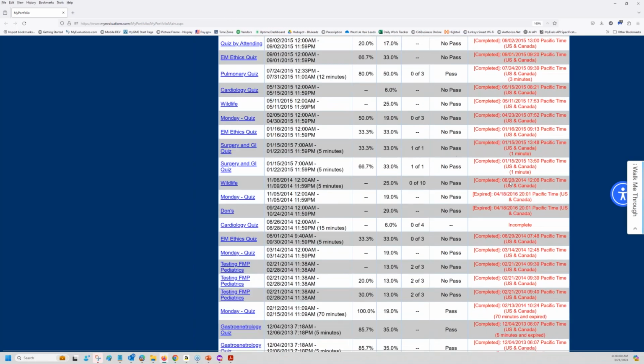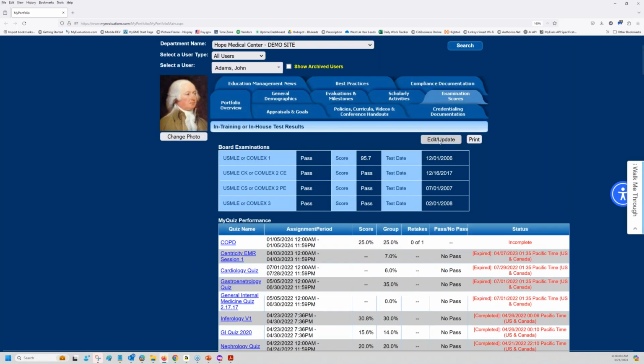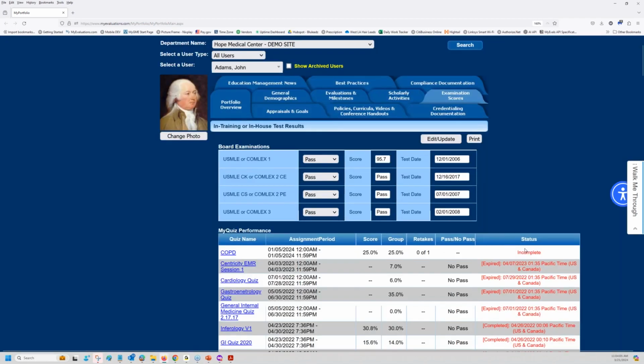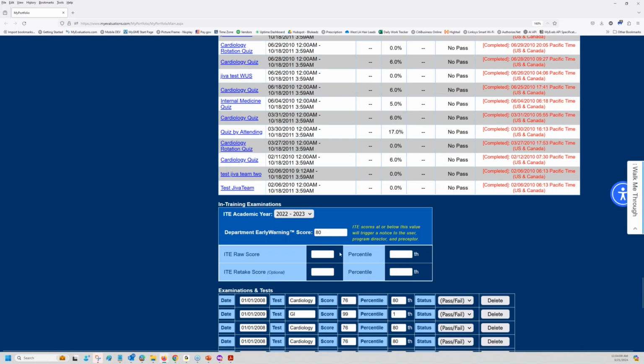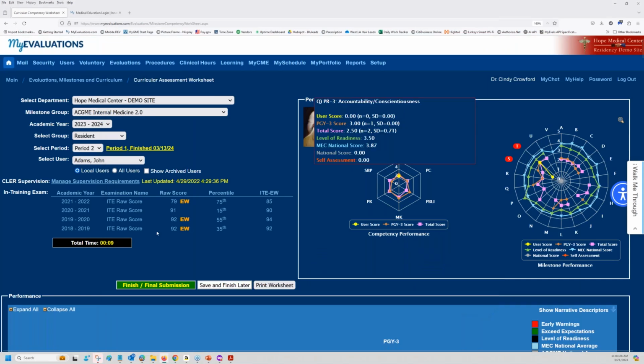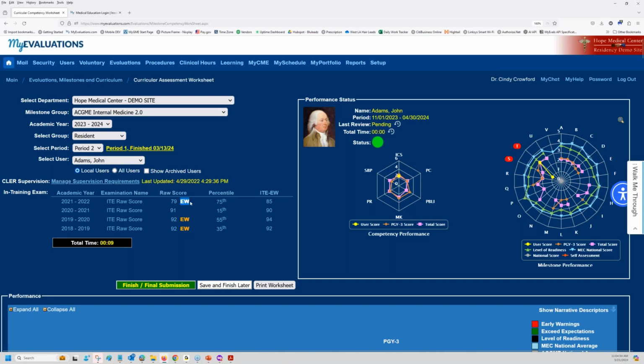I'm sorry, the one thing that we do need to do, my apologies, we do need to click the edit update option in order to populate that information here. So once you click edit update, you can put that information in here in terms of the raw score. This department early warning score is a score for the entire program. This is the score that will trigger an early warning. So since this resident's performance is below 80, it marks it as EW because their score, or 85 in this case, is below whatever the standard is.